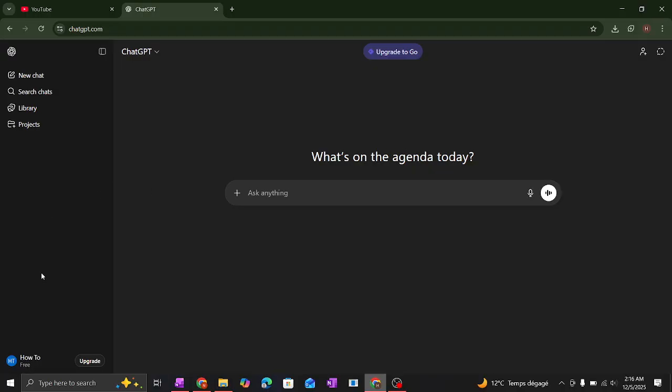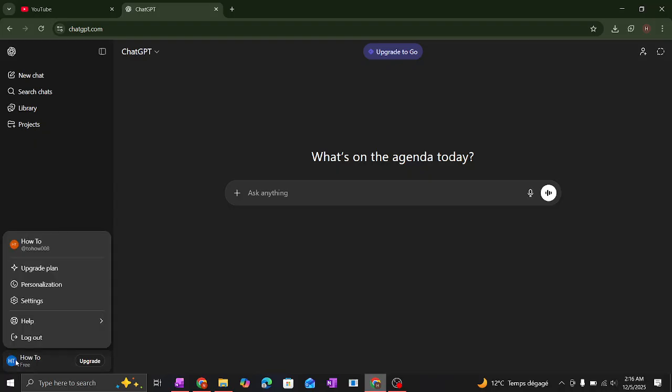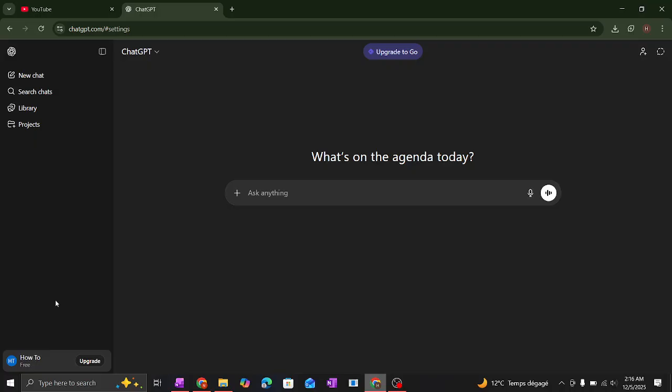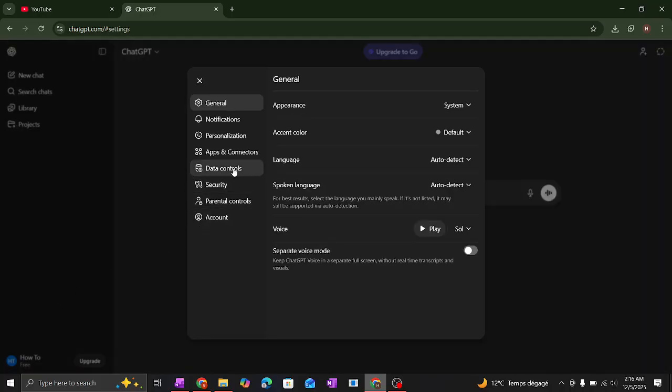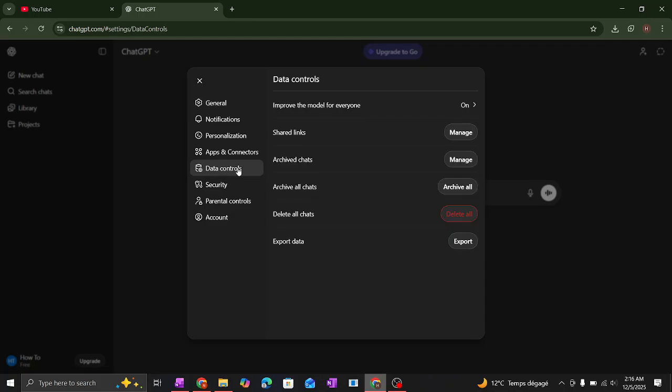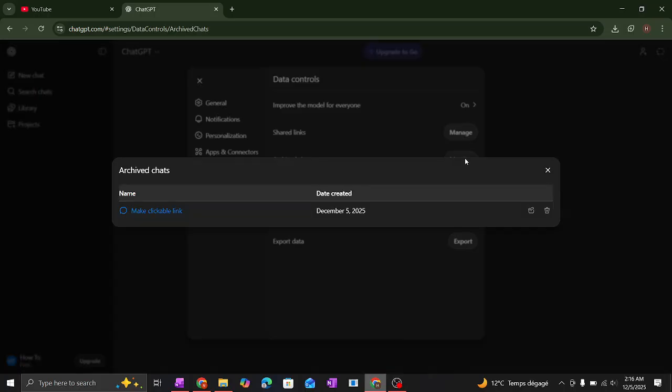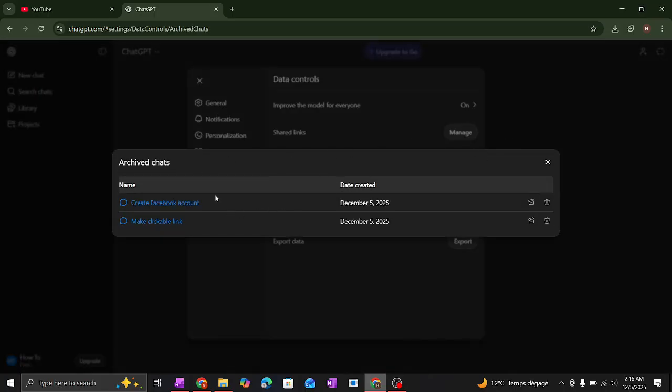So here in the bottom left, you're going to find your profile icon. Make sure you click on it so you can go to settings. Click on data controls, and here are archive chats. Make sure you click on manage. Here you're gonna find all your archived chats, so you can choose the one that you wanna get access to, or maybe that you wanna unarchive.